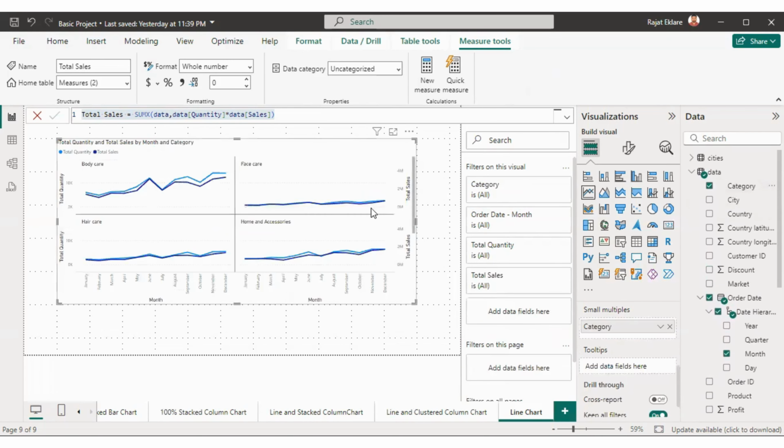So you'll get the same chart for each and every category like this. Okay, so you'll save time. So this is small multiples, used to replicate the chart for different categories. Now the next option is tooltip.